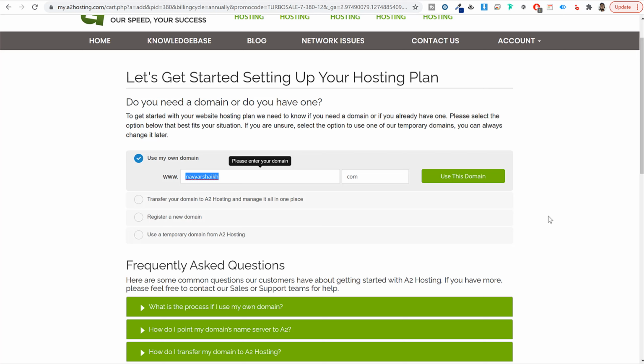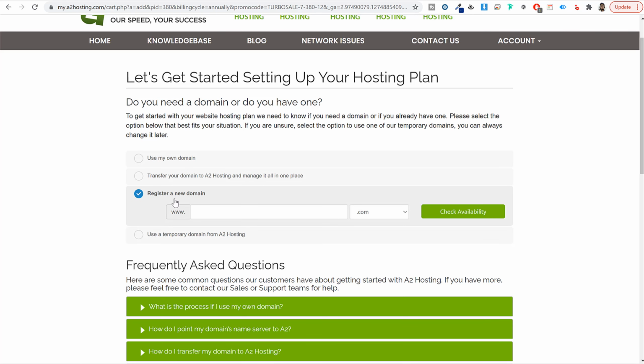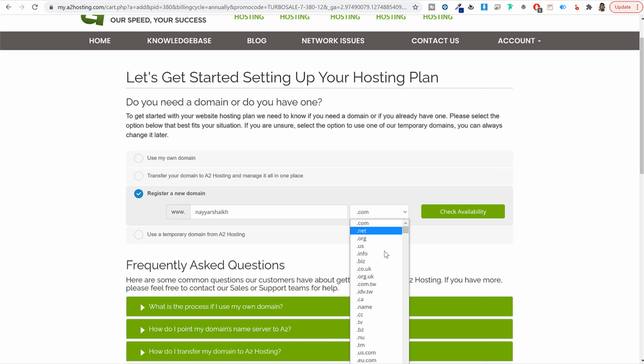And for most of you guys, you might need to register a new domain name if you're doing this for the first time. So if you want to do that, you can select this third option, register a new domain name, and type in that domain name that you want to register. Suppose I want to register nayyarshake.com, .in, .org, hundreds of different domain name extensions are available. You can search for that as well. So whatever domain name you want to register, you can type that in, and whatever domain name extension you want, you can type that in over here, or you can select it from here.